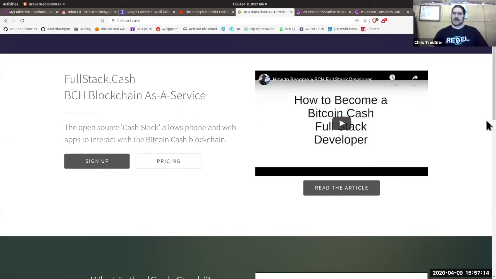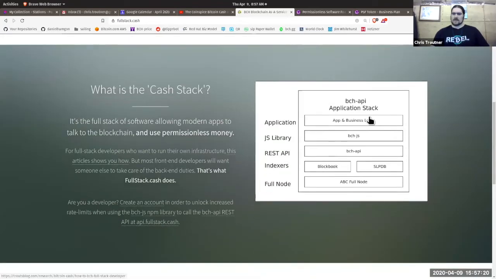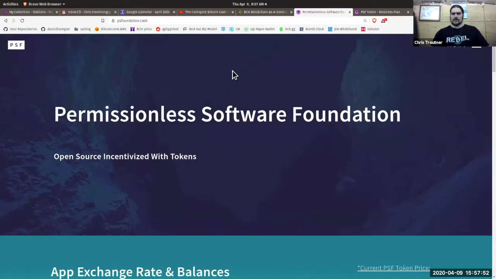I'm expanding on top of my work that I was doing at bitcoin.com. I've launched fullstack.cash, which is sort of a BitcoinCash blockchain as a service. It's based on this framework, this block diagram, which shows how you go from a phone app or a web app to the BitcoinCash blockchain and the different layers of software. Like I said, this is an extension of the work I was doing at developer.bitcoin.com and rest.bitcoin.com. It's a very similar API, a fork of Bitbox and a fork of rest.bitcoin.com. And I've got a handful of developers. I've created this permissionless software foundation, and it uses an SLP token.